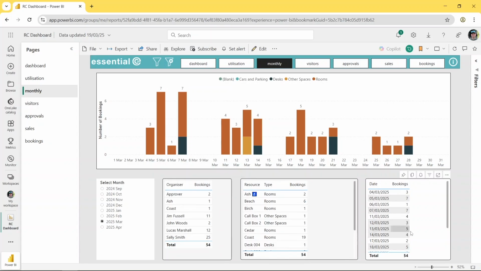And again, if I want to filter this just on rooms, for example, that's possible, like so. Or just desks, and I can unfilter just by clicking again.